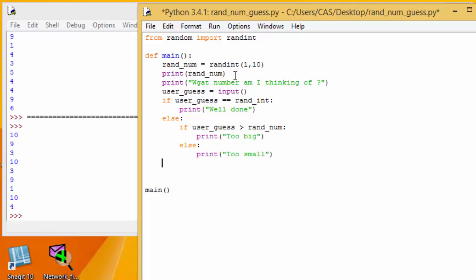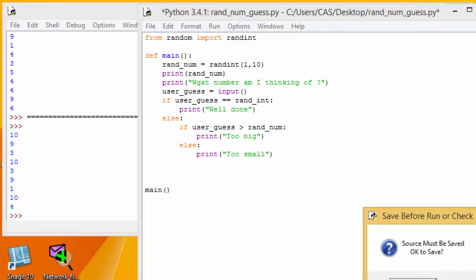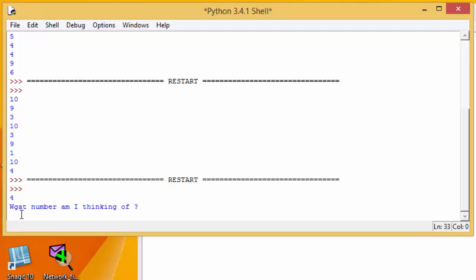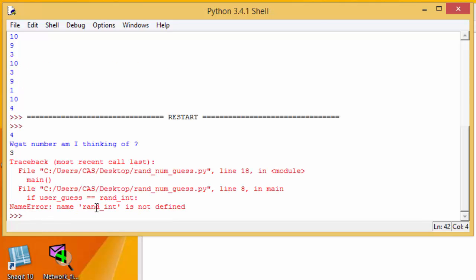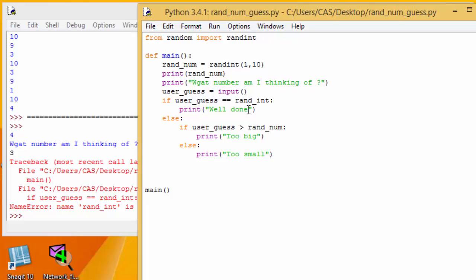Okay, that's our basic code. Let's just have a look what that does if we run it. Oh, I misspelled what number am I thinking of? I know the answer is 4, so I'm just purposely going to put 3. Okay, we've got an error. Rand num is not defined. It's in line 8 of the program. If user guess equals rand int, you can look at the coding down here. It's in line 8. Oh, sorry, it wasn't called rand int, was it? It was called rand num. Okay, so that's my first error, probably of many.